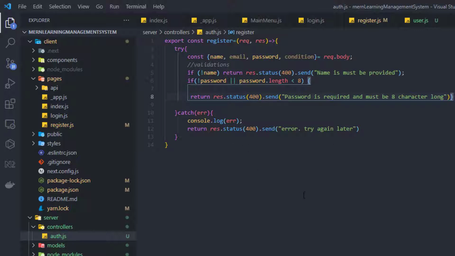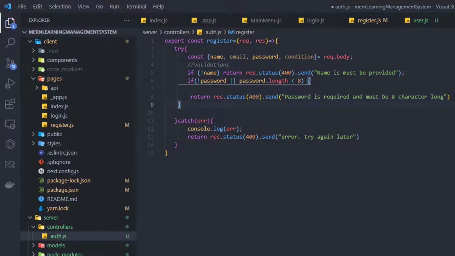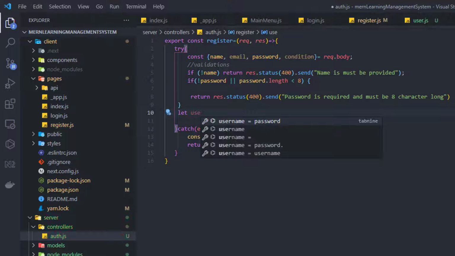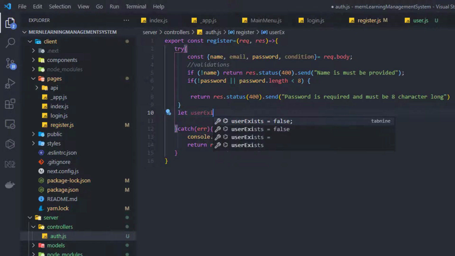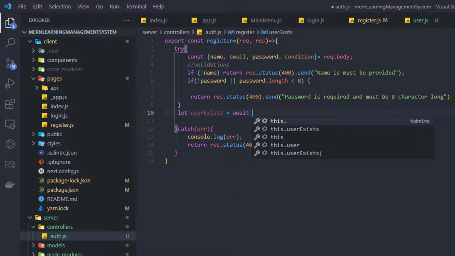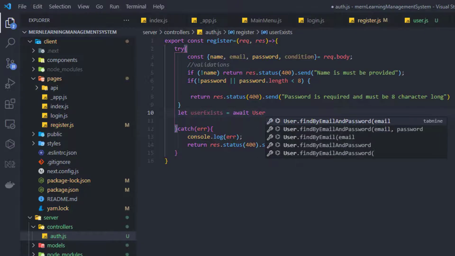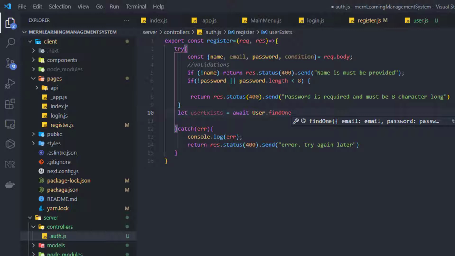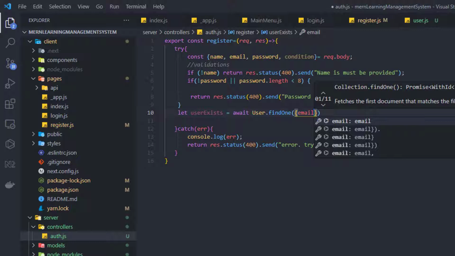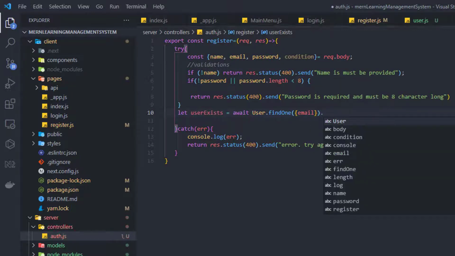So we have to find whether the user exists or not. So let user exist, we need to find, await user dot find based on the email, and if it gets, then execute.